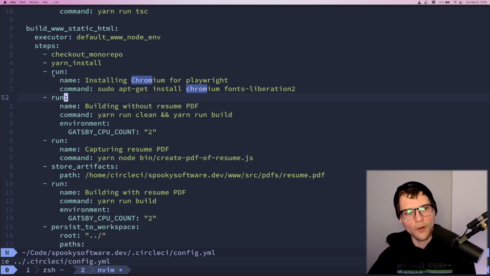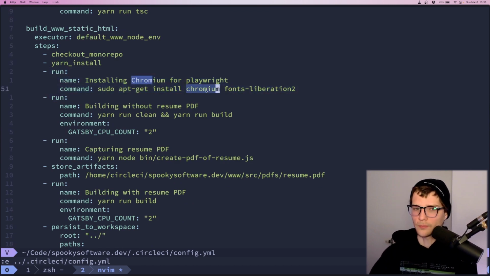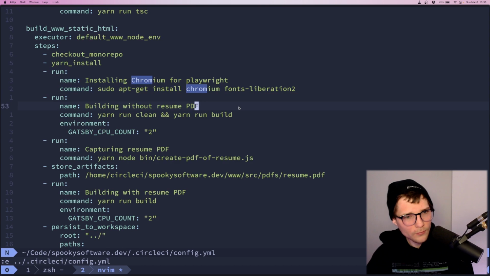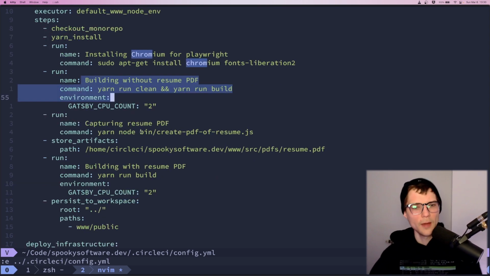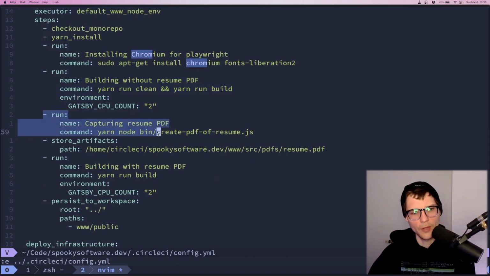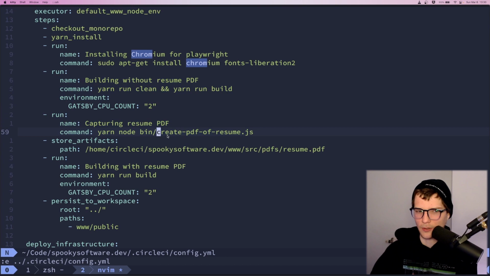And you can see that part of that process is installing Chromium, right? And maybe some fonts. And then, of course, there's a build process where I produce a bunch of static assets and all that good stuff. But in the middle here, we actually run a script, which in my case is called create PDF of resume, which is just a JavaScript script. And we'll take a look at that in just a moment.